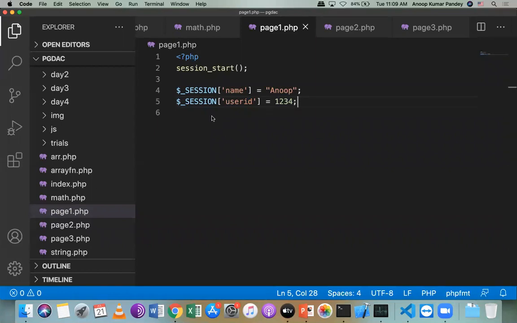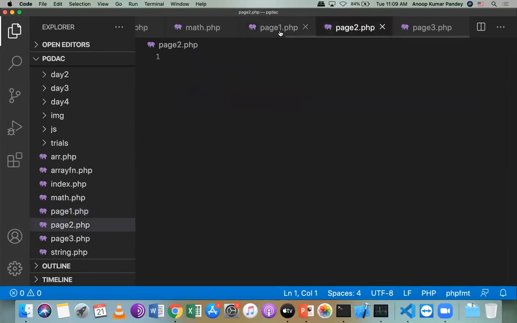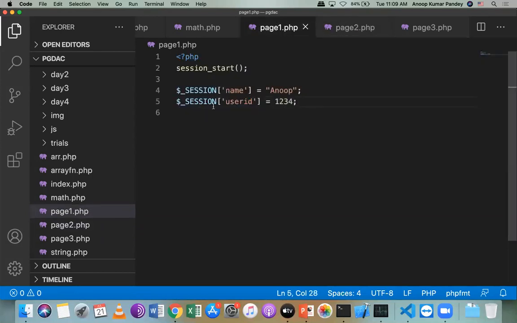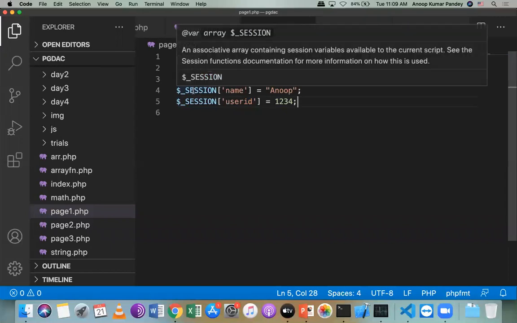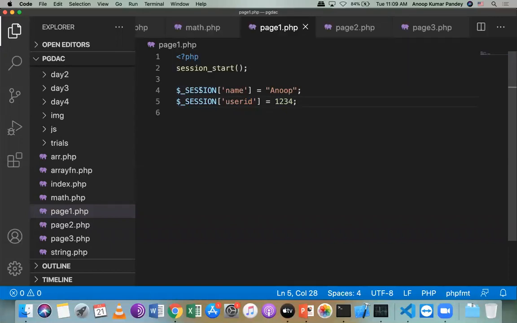Okay, super global. What is super global? A super global array is an array which is accessible on all the pages. I don't have to declare this array. It is already there in our PHP system. I just have to access it. I can add an element, I can remove an element, and that's all. So for session, this is the super global array $_SESSION, in which I am storing some key value pairs.